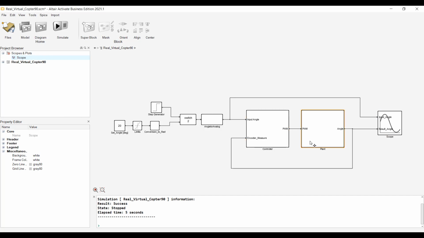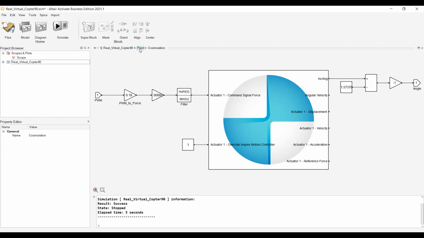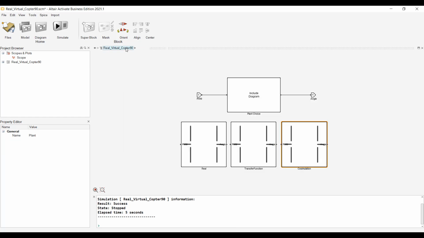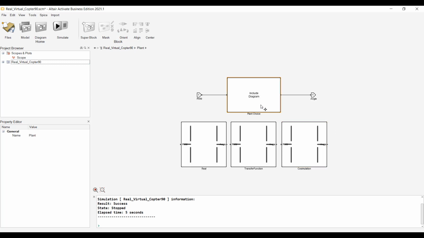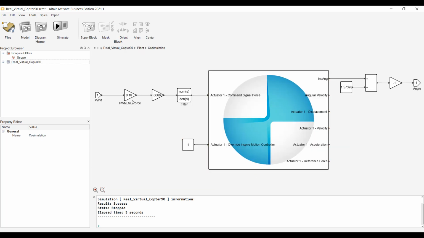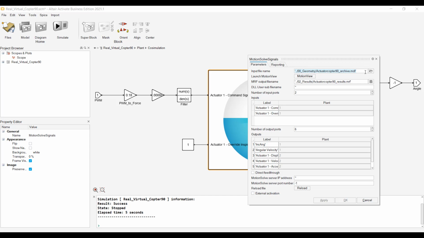Coming to the most interesting part, co-simulation with Inspire. In Activate, just like the other two cases, the angular inputs are converted into PWM, that is pulse width modulation, and then into force. This force is fed into the Inspire model, which in turn gives angular values as the output. Double-click the motion solve block and upload the MDL file that we exported from Altair Inspire. And save the output MRF file into the results folder.